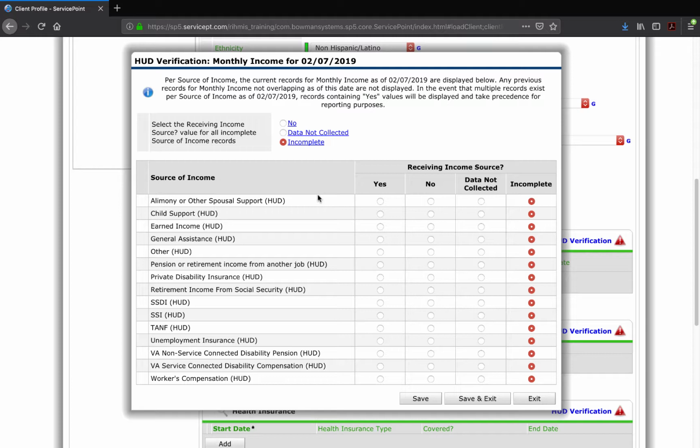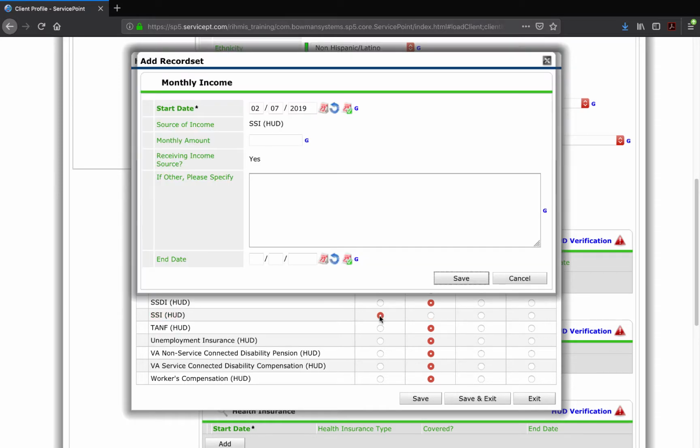When you do find out what type of income your client has, you can either select no for every single one they do not have, or you can select no on top and then go to the source of income your client reported to you. So for me, it's SSI, and I'm going to select yes. And now this will pop up. It says monthly amount. So this needs to match what we recorded on the previous question where we put $755. Receiving income source is yes. And then if other, please specify. This is not required. This could just be helpful for you.